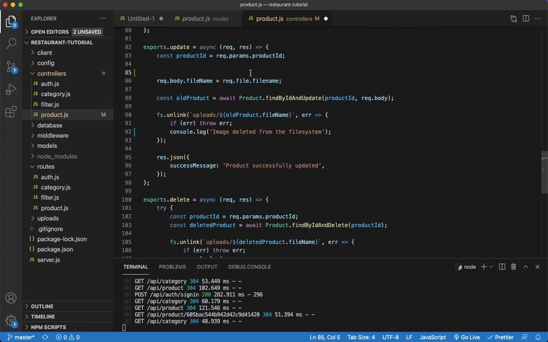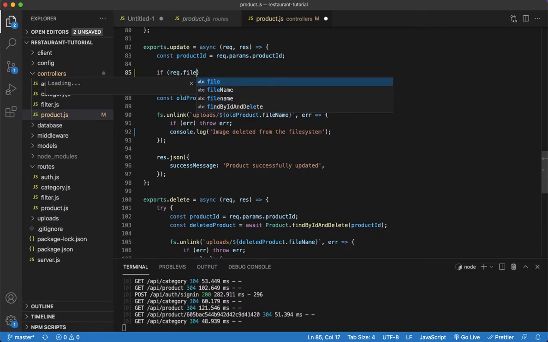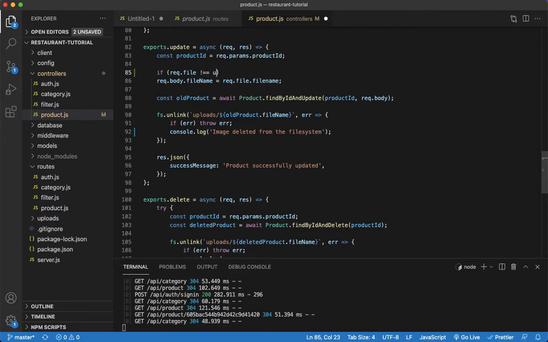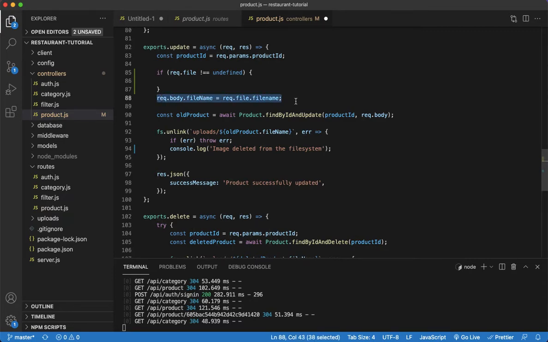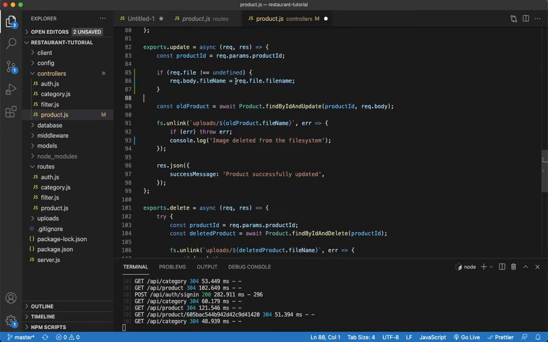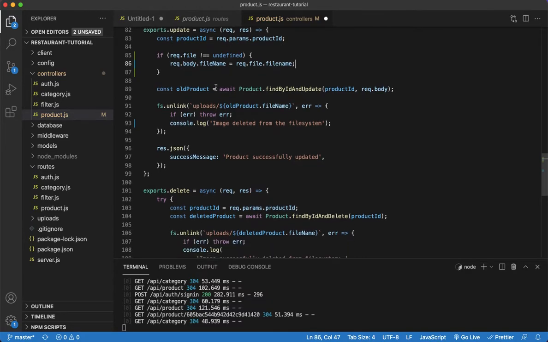The way around that is we have to set up a condition. We're going to say if request.file is not equal to undefined, then at that point we want to run this line of code here. Since we know request.file is not undefined, meaning there is an image attached to it, we're going to assign the request file name to the request body. So that deals with the first possible error.